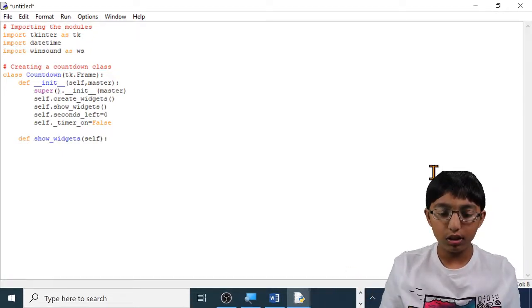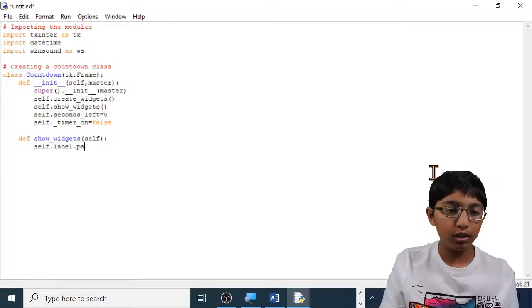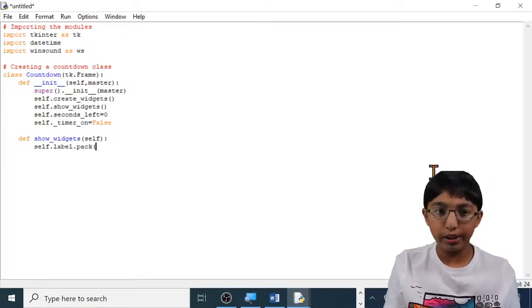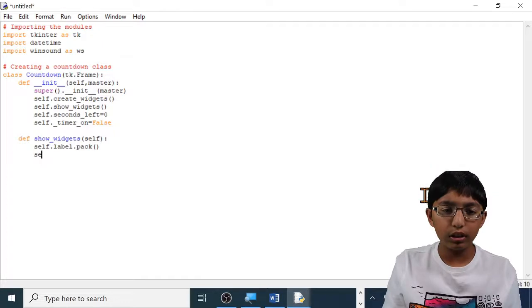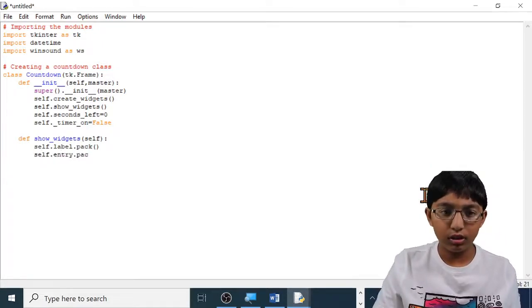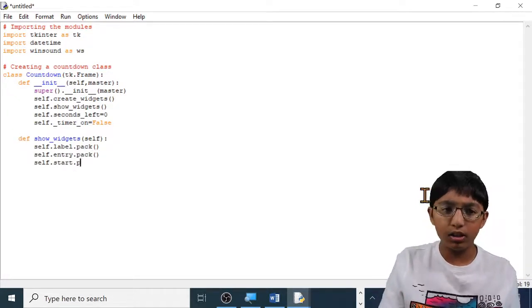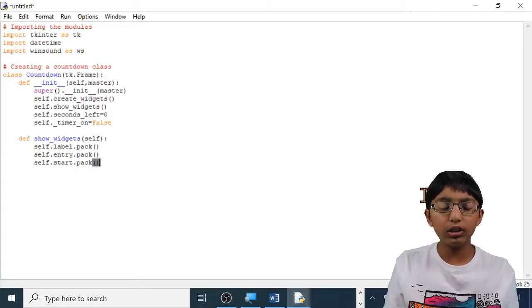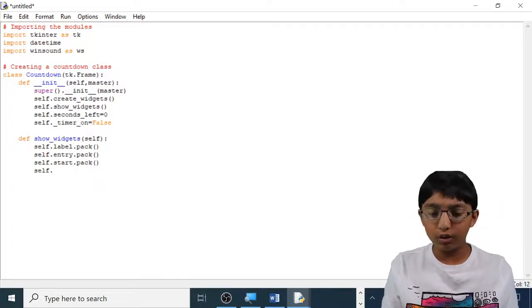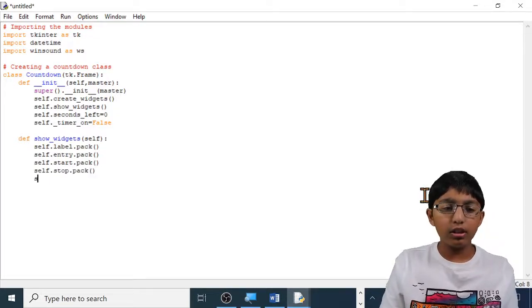So do self.label.pack, open brackets, close brackets, enter. Self.entry.pack, open brackets, close brackets, enter. Self.start.pack, open brackets, close brackets, enter. Self.stop.pack, open brackets, close brackets, enter.